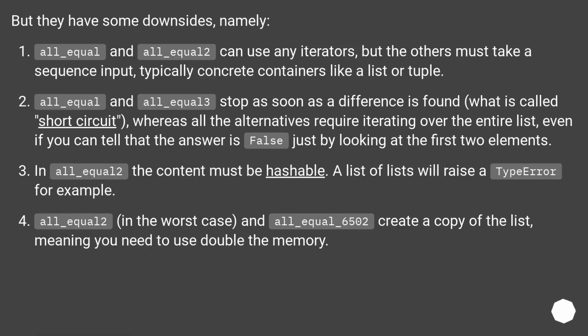But they have some downsides, namely, all_equal and all_equal2 can use any iterators, but the others must take a sequence input, typically concrete containers like a list or tuple. All_equal and all_equal3 stop as soon as a difference is found, what is called short circuit, whereas all the alternatives require iterating over the entire list, even if you can tell that the answer is false just by looking at the first two elements. In all_equal2 the content must be hashable. A list of lists will raise a type error, for example.